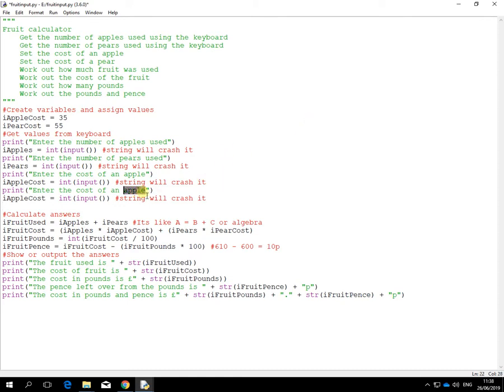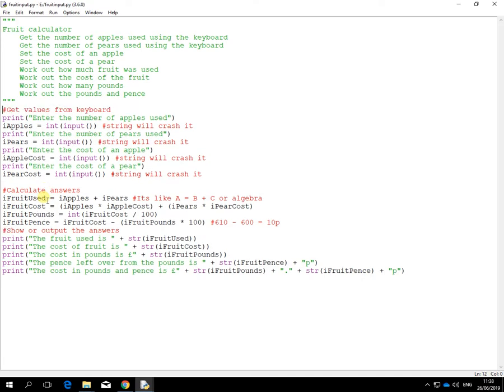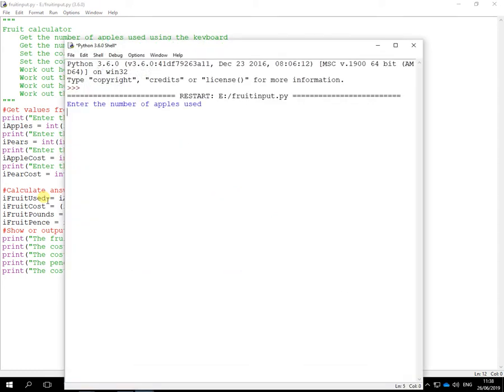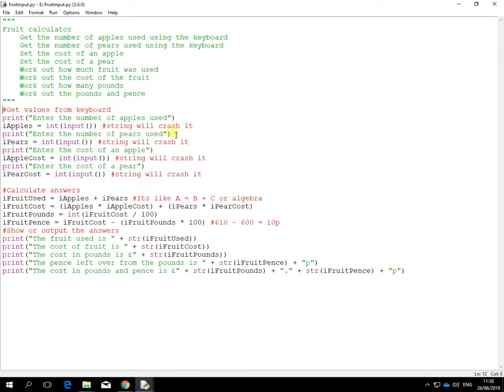And enter the price of a pear, and that's pear cost. And up here I don't need these variables anymore. In fact I'm no longer creating variables and assigning values because I've taken that piece away. So let's try it. I have 8 apples. I have 4 pears. The apples were quite cheap, they cost me 15 pence. The pears are expensive, they cost me 66 pence. And there's your answer. So again, you've made it very dynamic simply by doing that. It's very easy to get information from the keyboard using this idea of input, this input command.